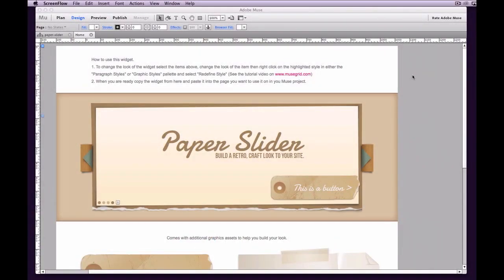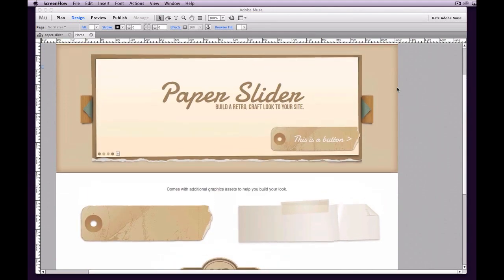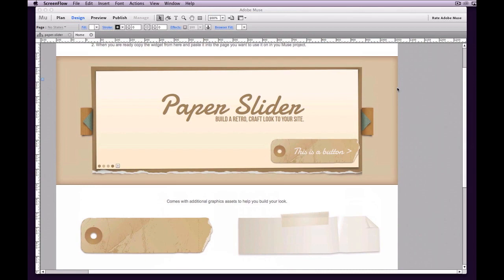Let's take a look at our new widget, the paper slider. Now this is a very customized widget, so it wouldn't work for all sites, but we wanted to give you an idea of the kind of things you can build with Muse, so we thought we'd put this widget together which would suit a really nice craft orientated site, or one of these sites that is looking quite handmade.